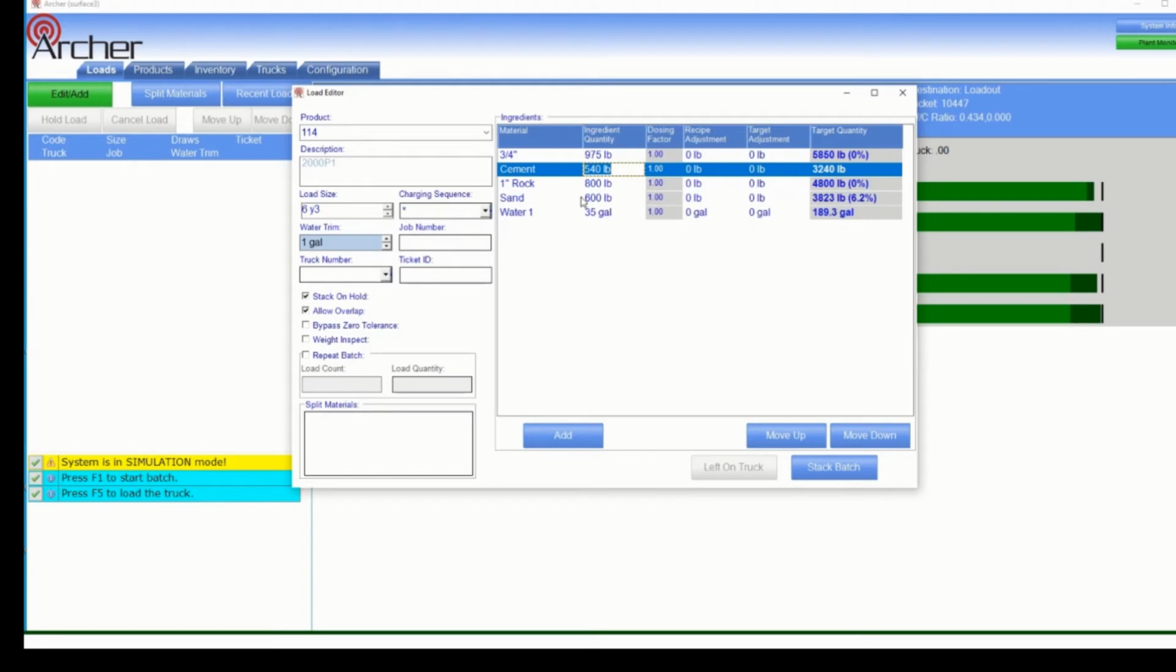If you want to adjust the ingredients on the list, you simply click inside one of the rows on the ingredients list. Here I can change the material quantity for the load, per yard or meter. On the far right, you'll see the target quantity value that is calculated for the entire load size. Also notice the adjustment percentage values that are being displayed. This takes into consideration any moisture values that I've entered for this material or automatic readings from moisture probes.